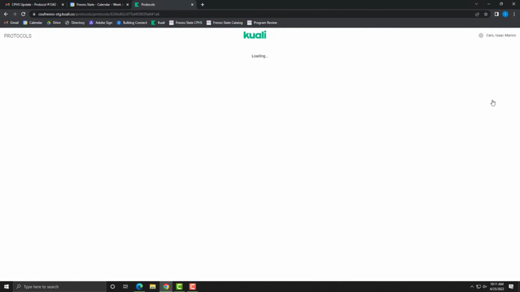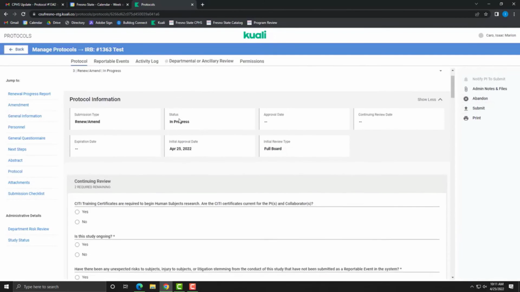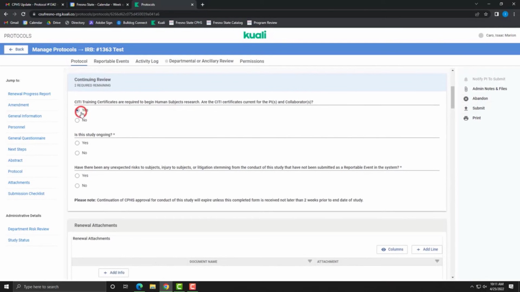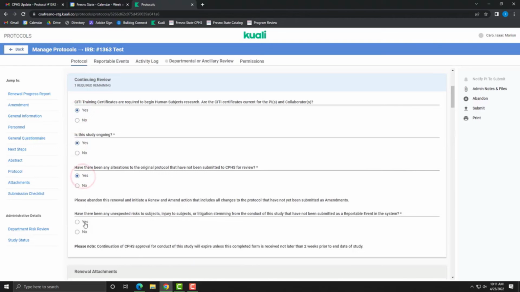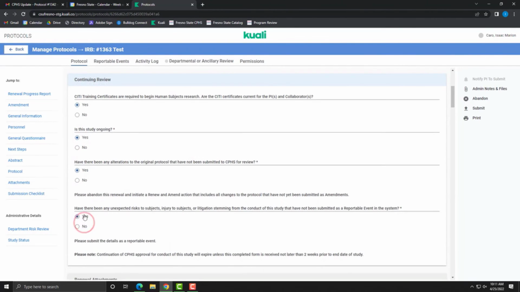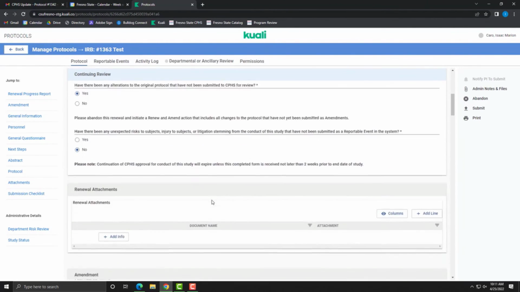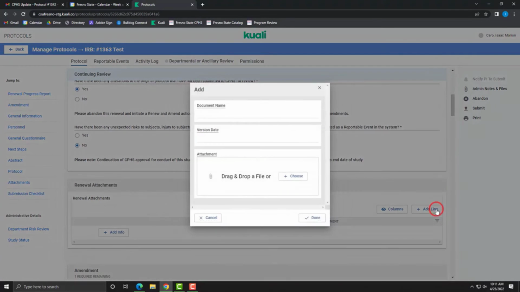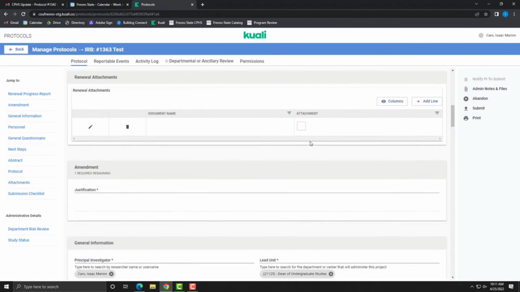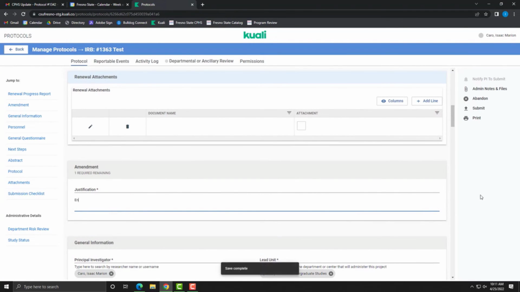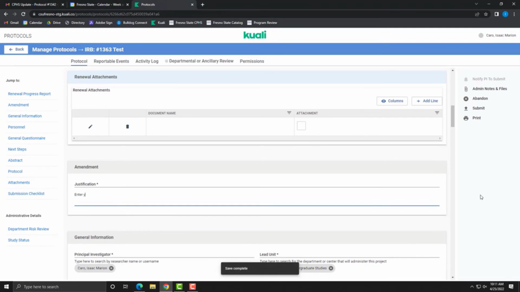As with the previous step, you will complete the Continuing Review section and attach any new attachments that are necessary for your renewal. Now, because you chose to amend the protocol, you will need to provide a justification in the text box for why you need to amend the protocol.